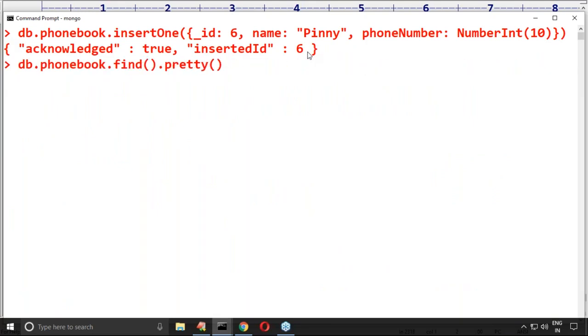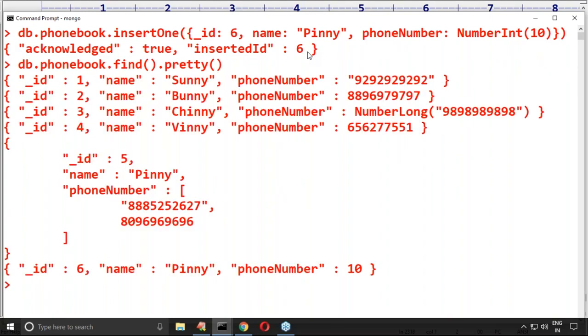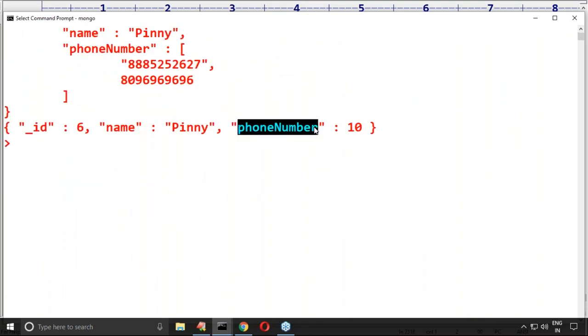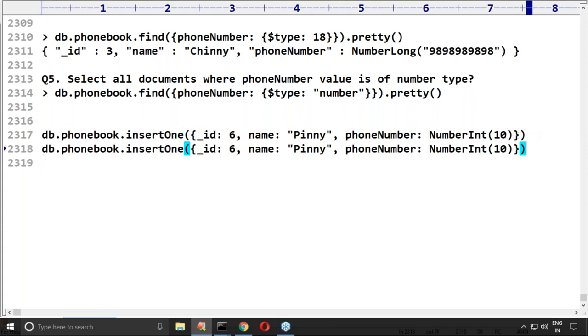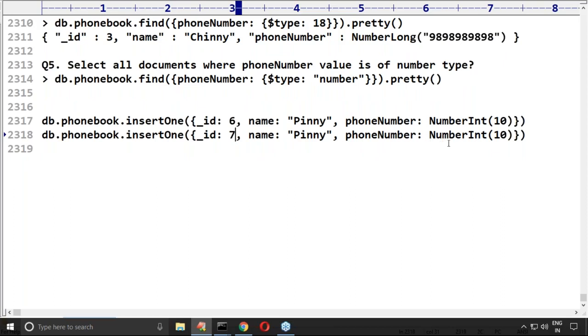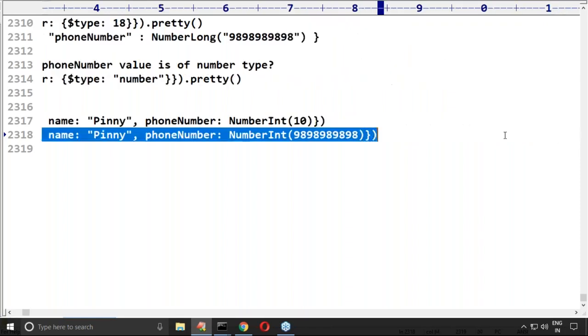Now let me cross check. Yeah, phone number 1010 only. Have you observed, 1010 only? Okay. Let me insert a big number. Maybe ID is 7. Here 9898989898, like this I'm trying to take.